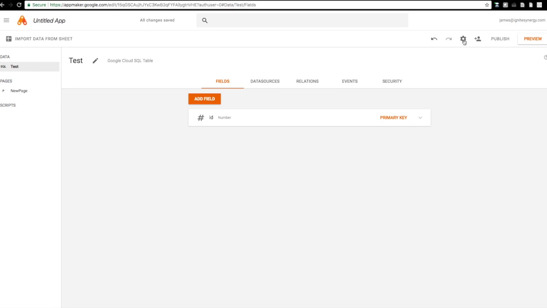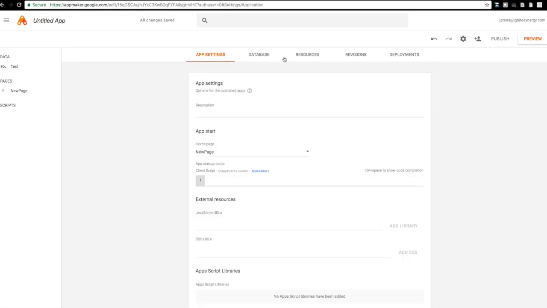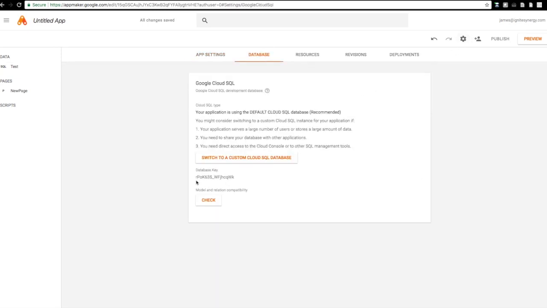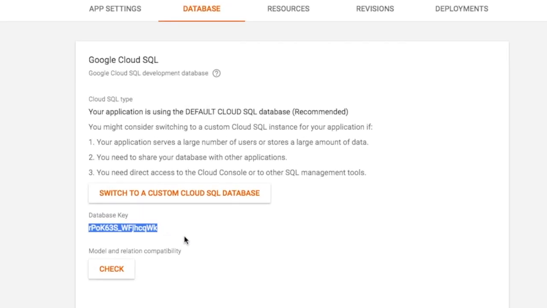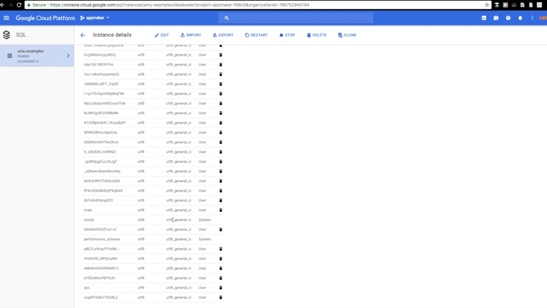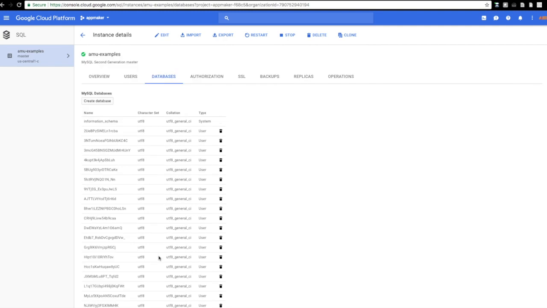So you might be wondering where this is all set up. So let's click on the settings and take a look at the database, and you'll see we have this database key here. All right, so we can match that back over in our SQL project. You'll see you get quite a few in your shared instance, and it's located right here.